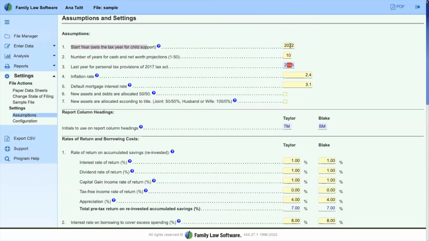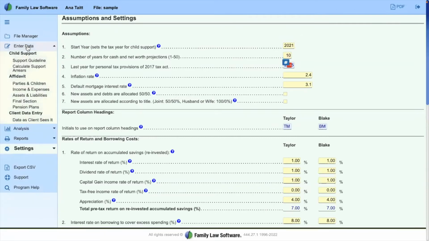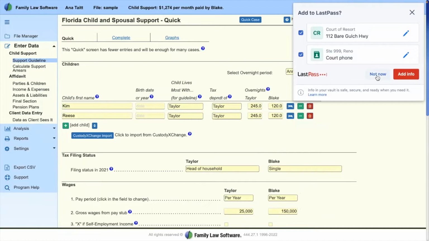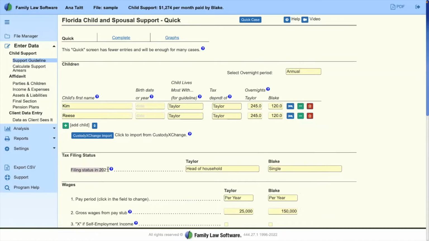So this is my current tax year. If I need to go back in time, I just type in 2021. And now my entire file has been updated to the 2021 taxes. How can I check this? So when I go back into my child support calculator, which is located under Enter Data and then Support Guideline, now you can see here, my taxes have changed to 2021.